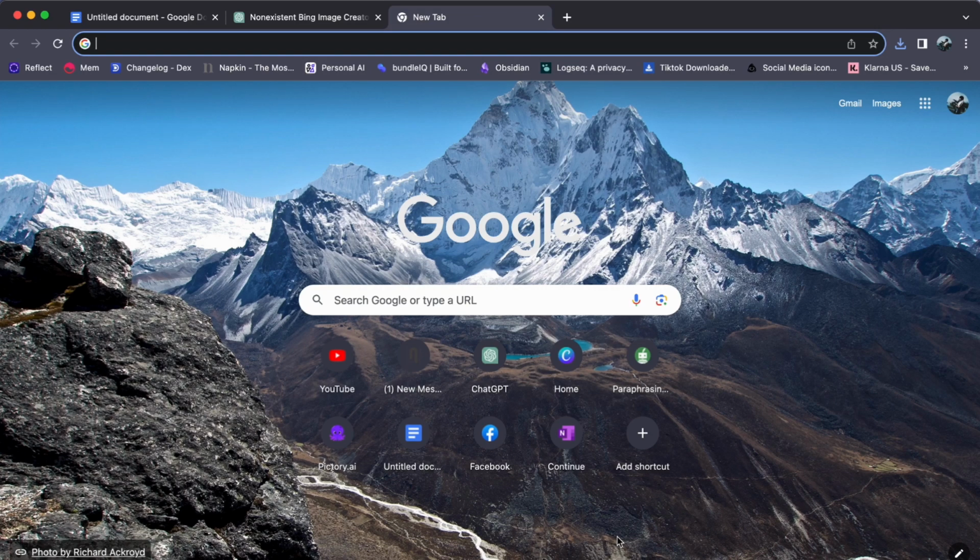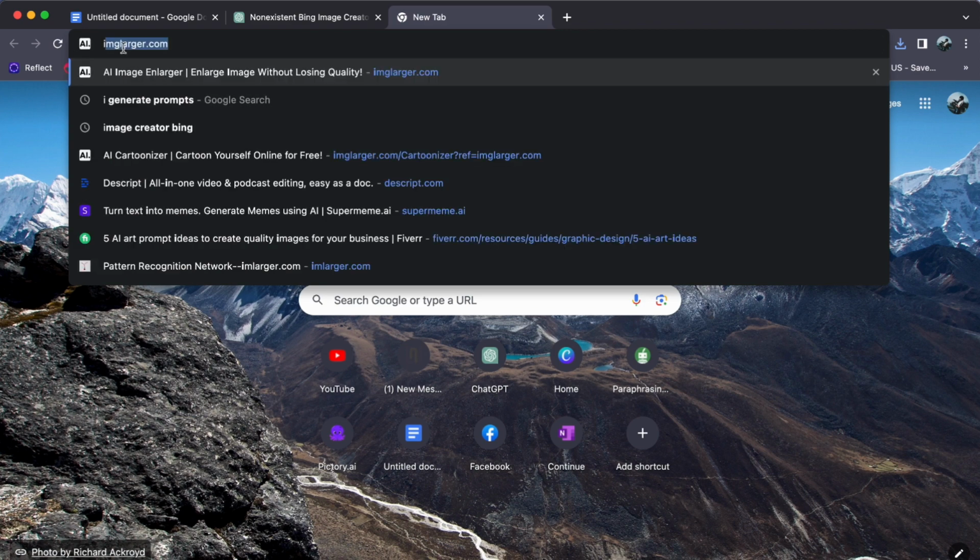Today, let us journey together on how to remove noise and grain from photos with AI Denoiser. Step 1. Set the stage. Launch your preferred web browser and type ImgLarger.com into the browser's address bar.